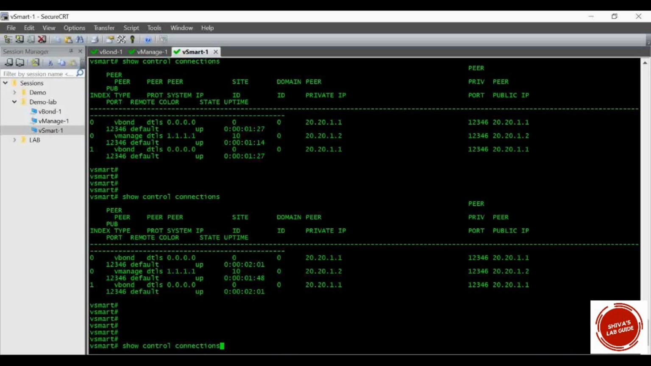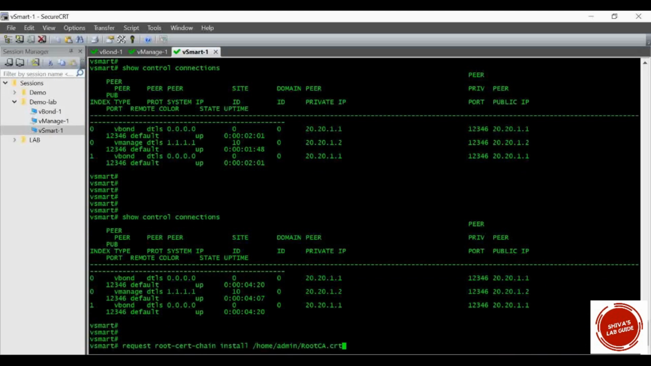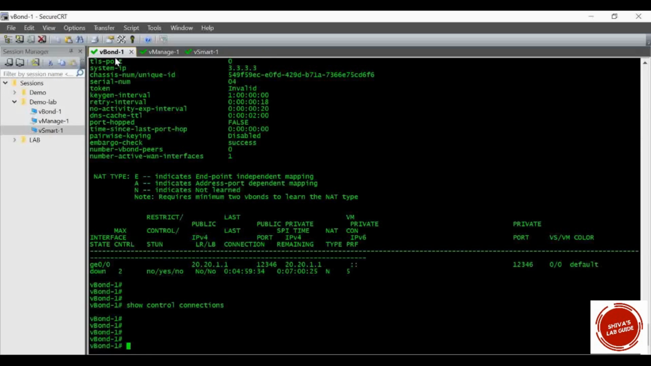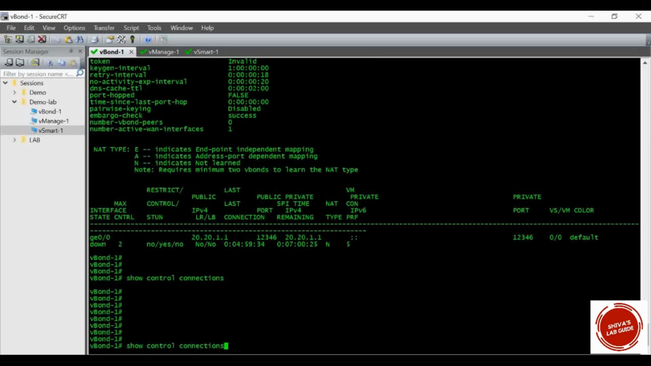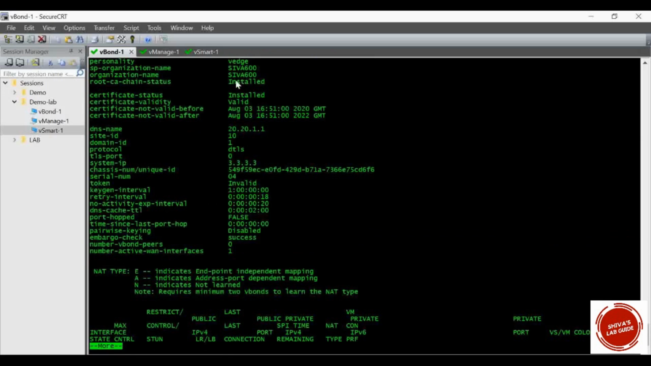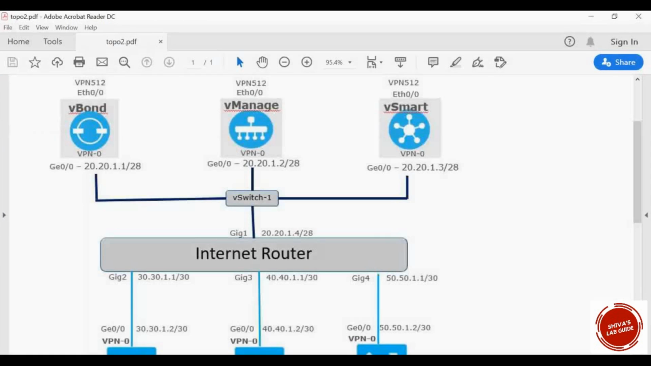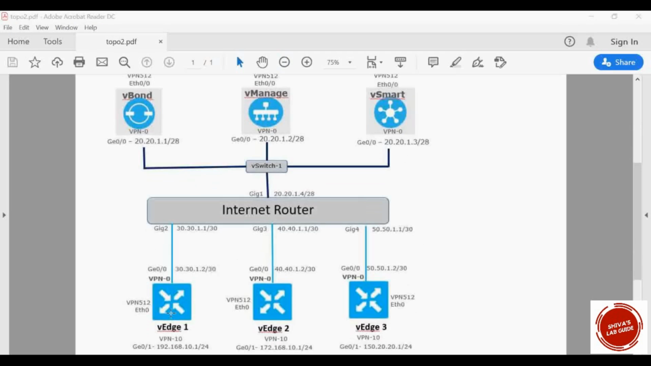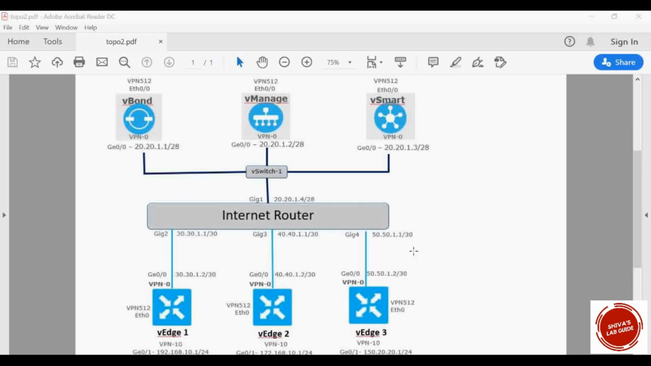Same thing in vSmart also, show control connections, show control local properties. You can see it's installed and valid. Same with vManage also, show control local properties, installed and valid. So now in our topology we have successfully installed the three controllers, vBond, vManage and vSmart. In the next video I'm going to show you how to onboard our vEdge1 into this SD-WAN setup using the CLI mode.